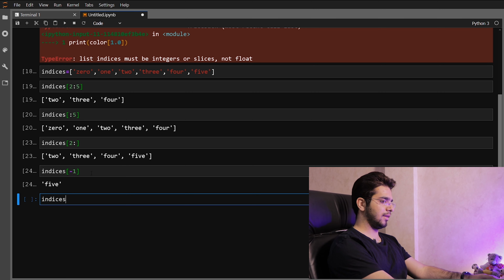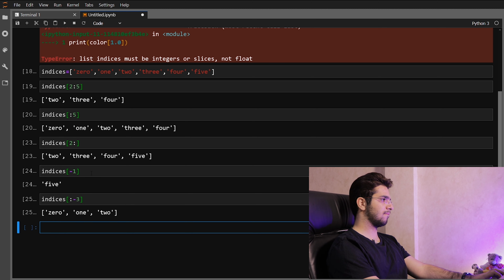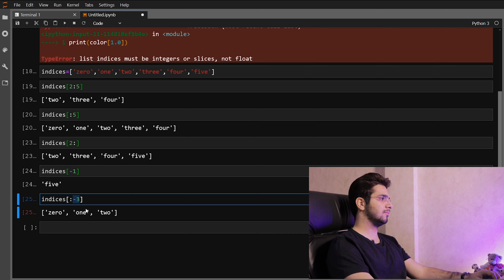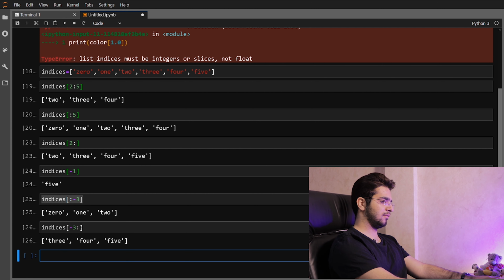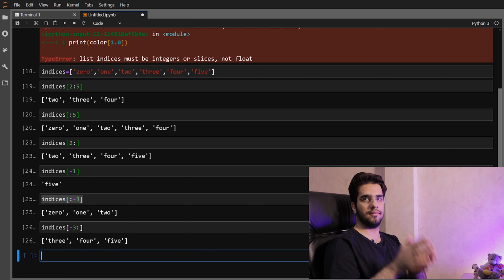So let's try out another example. From the beginning of the list to -3. As you can see here, the -3 is 2, and it iterates from 0 to 2. Or we can change them from -3 to the end of the list. As you can see here, the 3, 4, and 5.